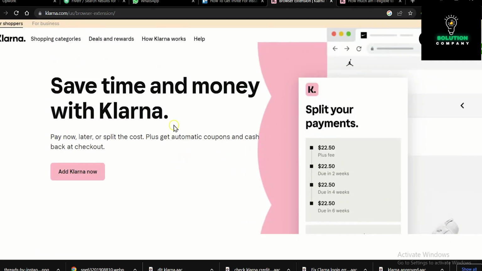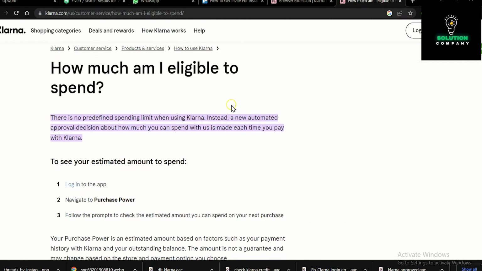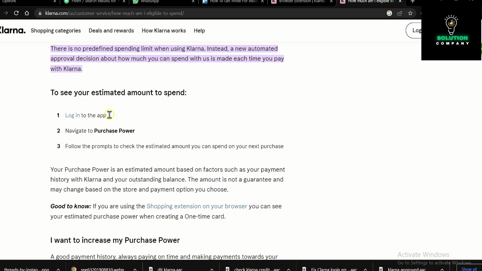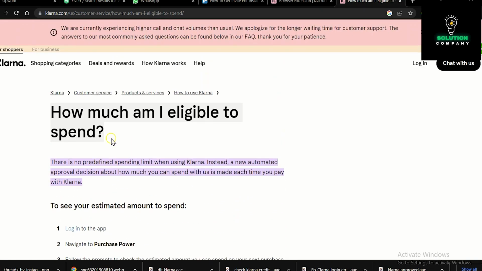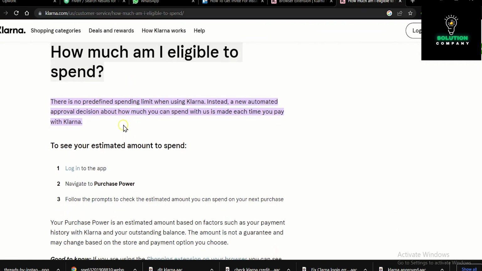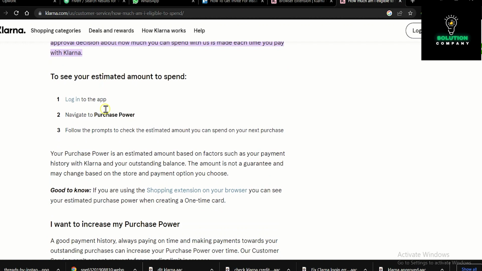But before we do that, I'm just going to show you this quick article on the Klarna website that says how much am I eligible to spend. If you are looking for a lot of information about Klarna, it's best to check the Klarna website itself. They have a lot of articles here that can actually help you. Here, as you can see, this is your estimated amount to spend, which is your Klarna credit limit. You can just log into the application and look for purchase power.